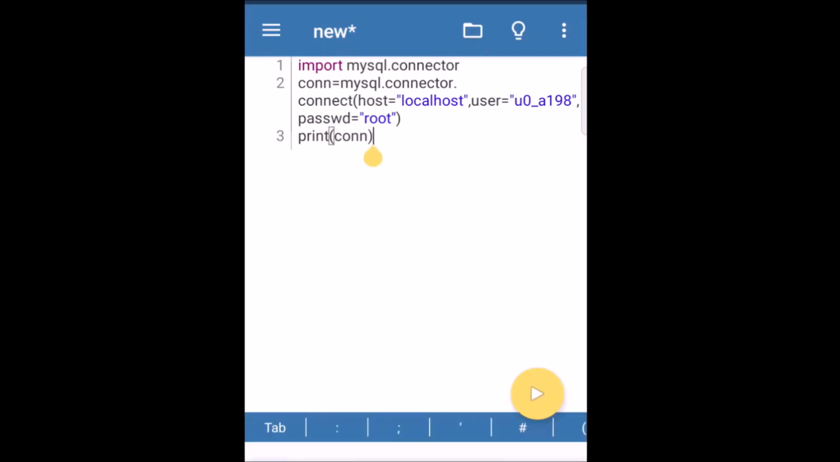Now afterwards, after having the connection, you can create a cursor object. So cursor is equal to connection dot cursor, that is nothing but cursor is equal to conn dot cursor. So you are creating the cursor object. After creating the cursor object, if you want to execute any queries, then you have to type cursor dot execute, and inside the simple bracket, whatever queries you want to run, you must put into double inverted commas.